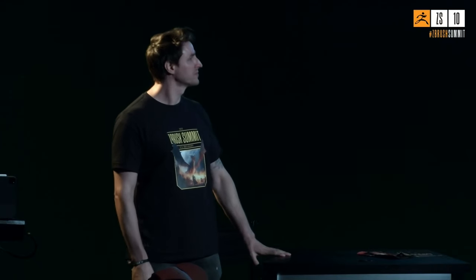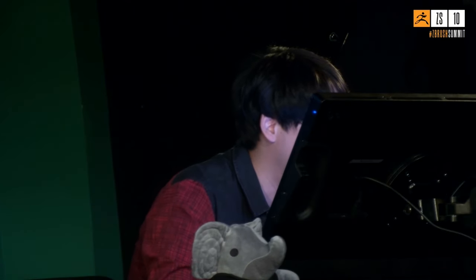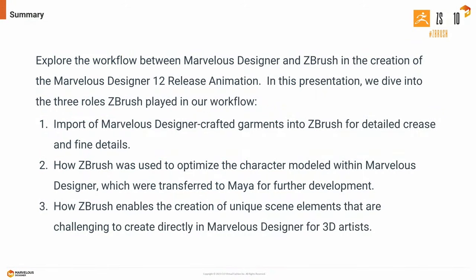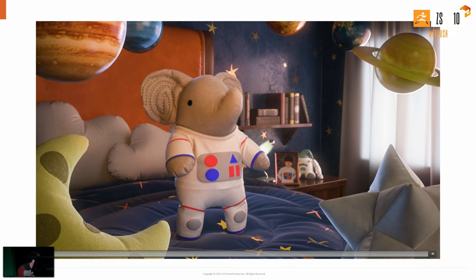So in this presentation, we want to dive into three roles ZBrush played in the creation of the Marvelous Designer 12 release animation. First, import of Marvelous Designer crafted garments into ZBrush for detailed creases and fine details. How ZBrush was used to optimize the character modeled within Marvelous Designer, which was transferred to Maya for further development. And how ZBrush enables the creation of unique scene elements that are challenging for 3D artists to create directly inside Marvelous Designer. Before we start, here's the quick render for the elephant scene jumping cycle animation.